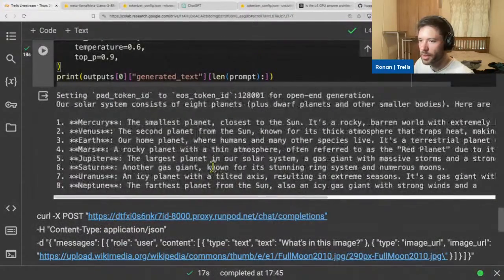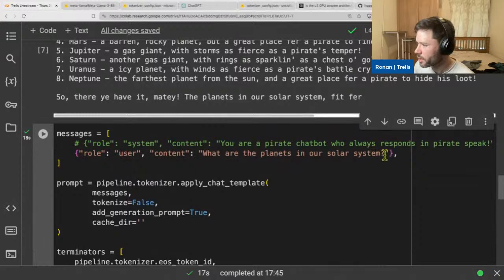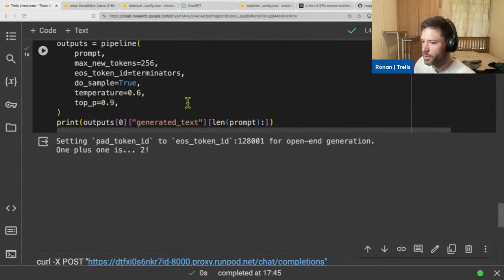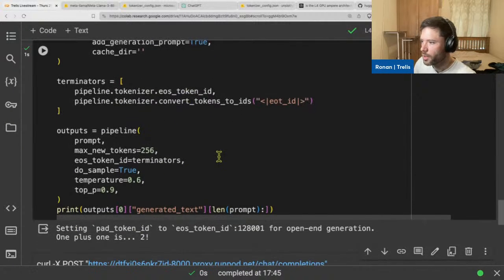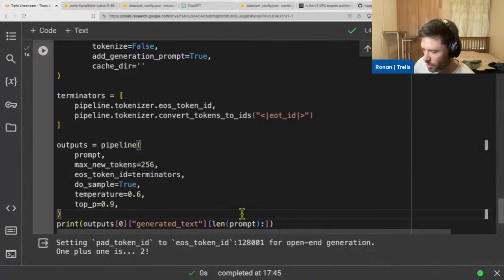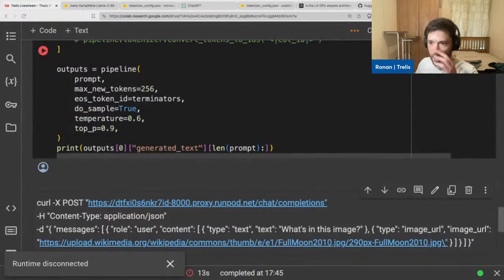So here, yeah, it's giving me quite a long response. Let's just ask a simple question like, what is 1 plus 1? See if it responds to that. Yeah, okay. So it does give us the answer there, which is what we like to see. Now, let's just take out this EOT and see what happens by contrast.